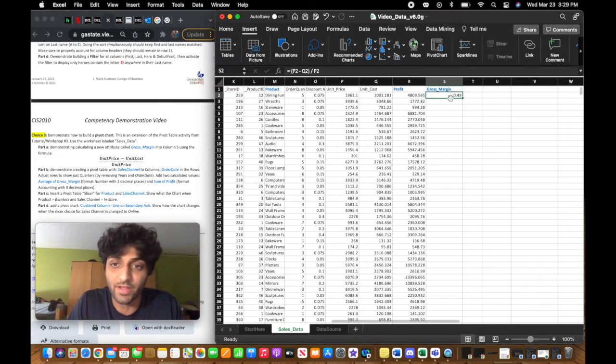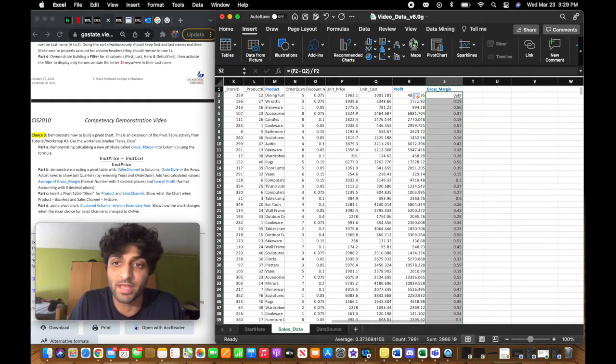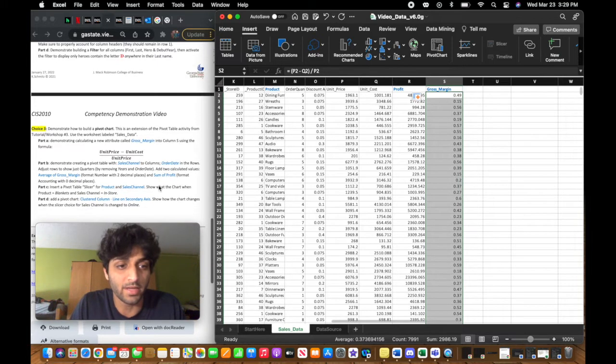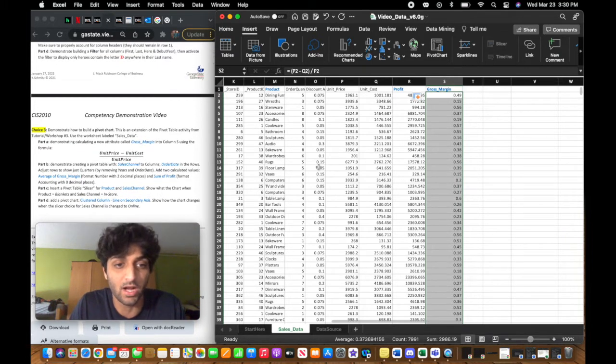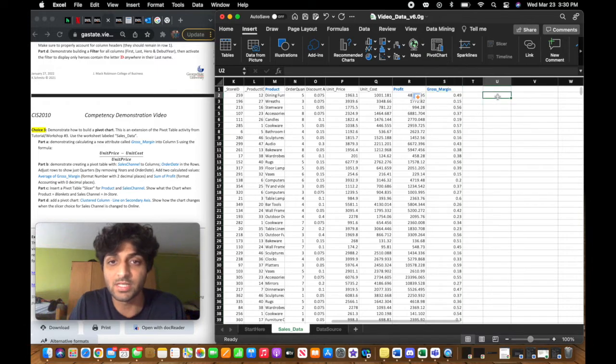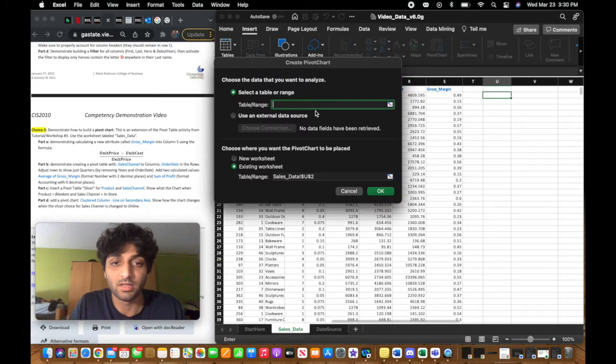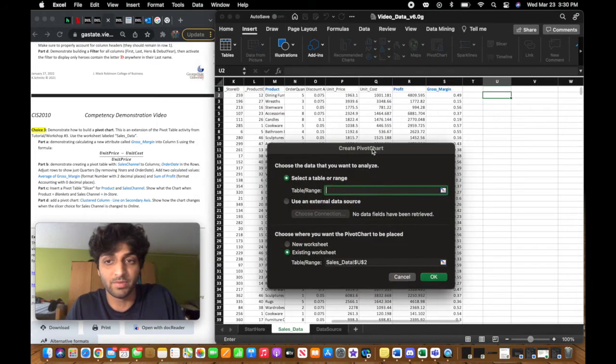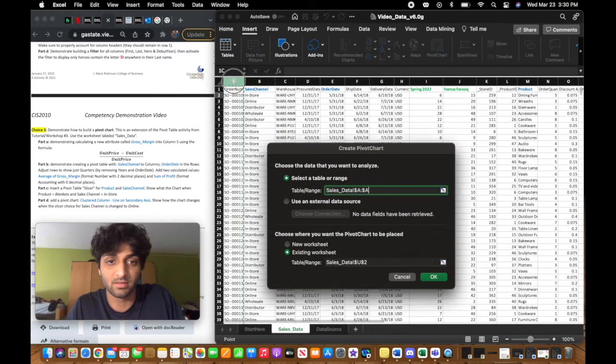In order to get this value into all of these rows underneath column S, we're gonna just double tap this green button, and that inserts all the values. So part B, demonstrating creating a pivot table with sales channels to columns and order date in the rows. So let's go ahead and create that pivot table. Insert pivot chart. We'll do the pivot chart from A through S.